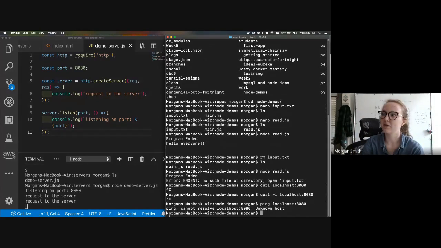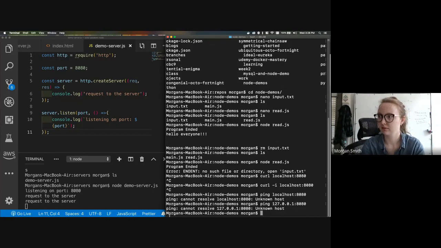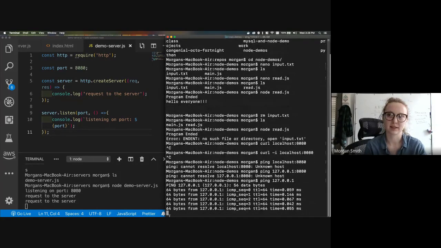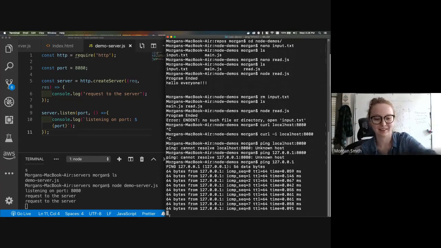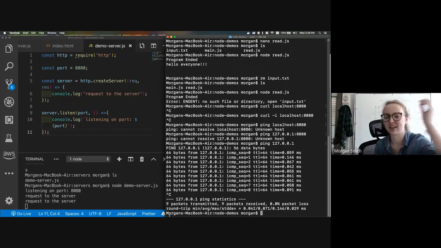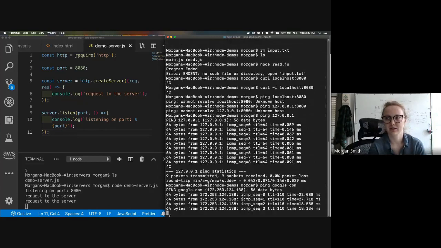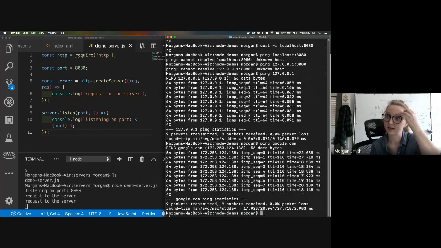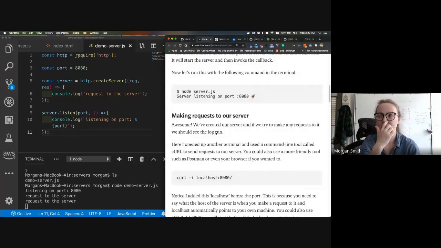Let's see. Ping cannot resolve. Okay, fine. What if I do the IP address? Unknown host. So this one's not working because it's not hitting it on the port. I was hoping it would, but that's okay. Ping is a really nice tool to make sure that your server's alive. Like you could ping Google.com, and then we get Google's IP address. They obviously own more than one IP address, but it's nice. Those are network tools. We'll talk about them in week 10, but I just wanted to mention that's what we're doing.